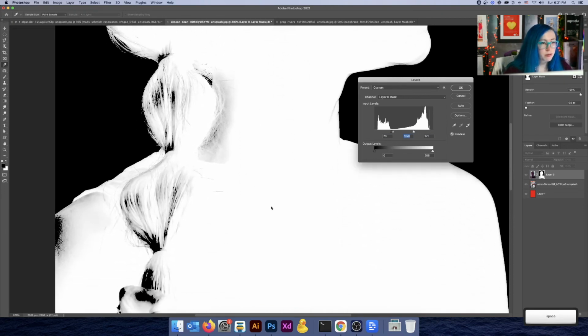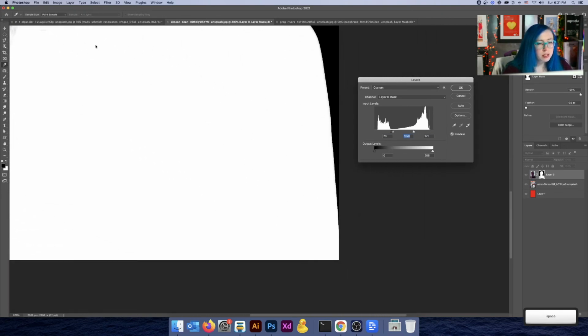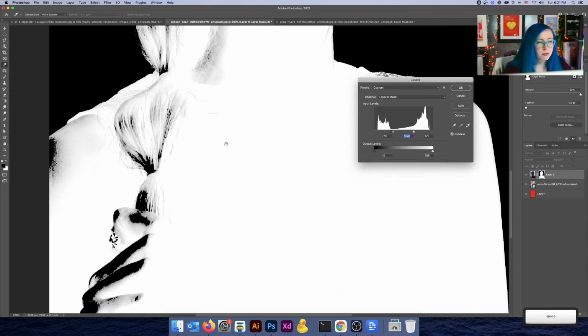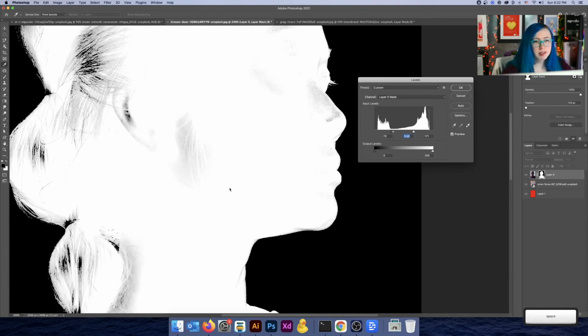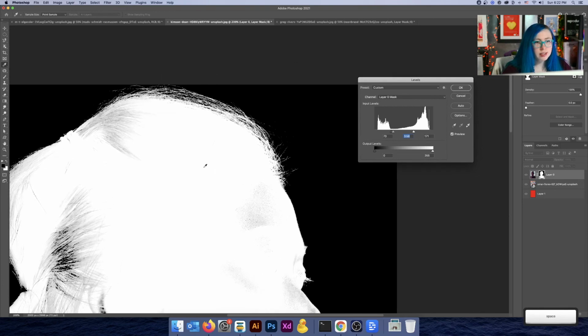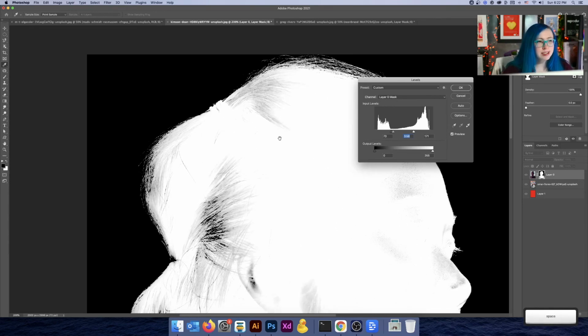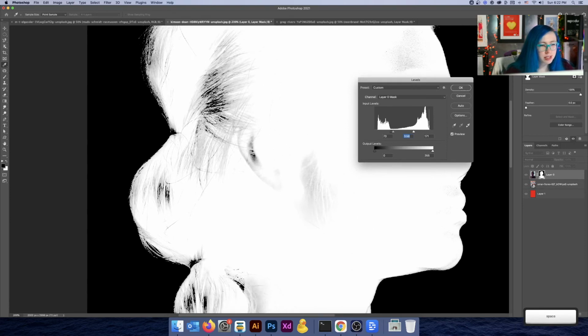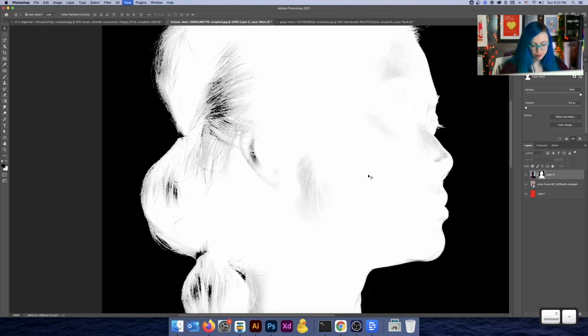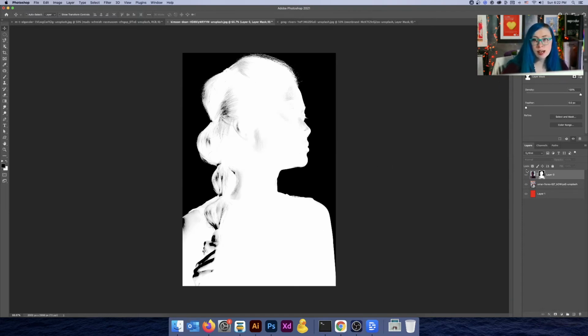Let's just assess where we're at here. Really pay attention to the edges for now. Don't worry about this stuff in the middle. We'll clean that up in a moment. You really want to pay attention to the edges, which are going to be very hard for you to mask. That's the idea behind this technique, is to make your life just a little bit easier. I really like the look of this. Let's hit OK. And now let's check and see how we're doing.